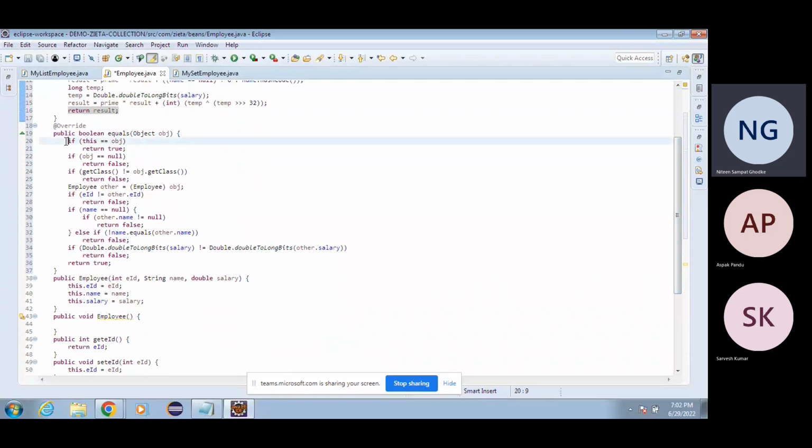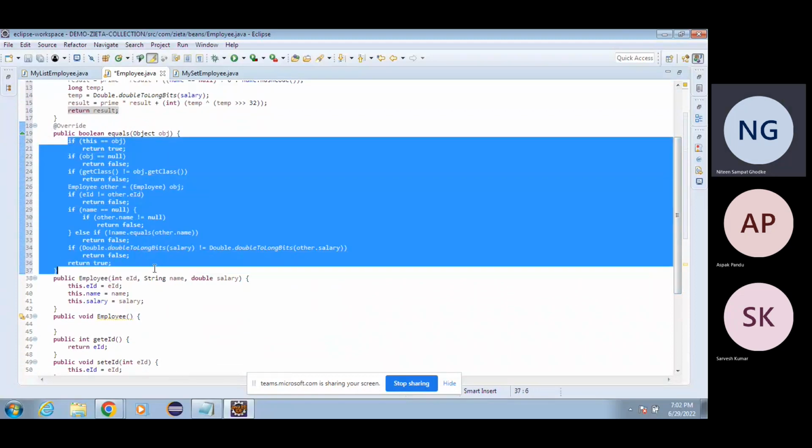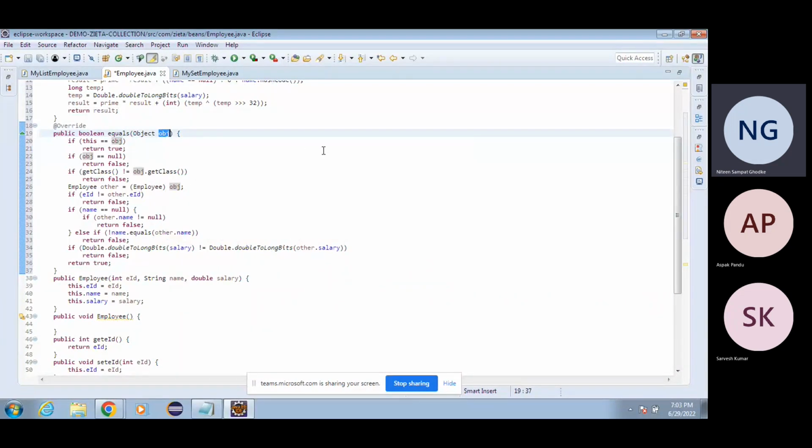Exactly the same way, here we have added the equals method. In the equals method, this equals obj means the invoking object and the passed object. Whenever we try to add a particular object, it simply checks whether that object is already present in the collection or not. For checking that, we first check the references.